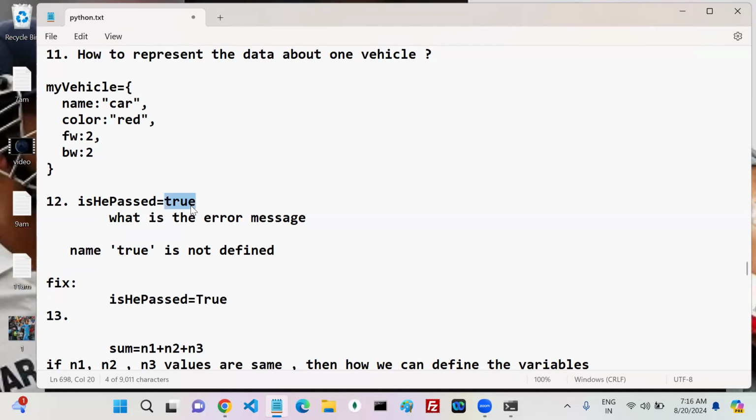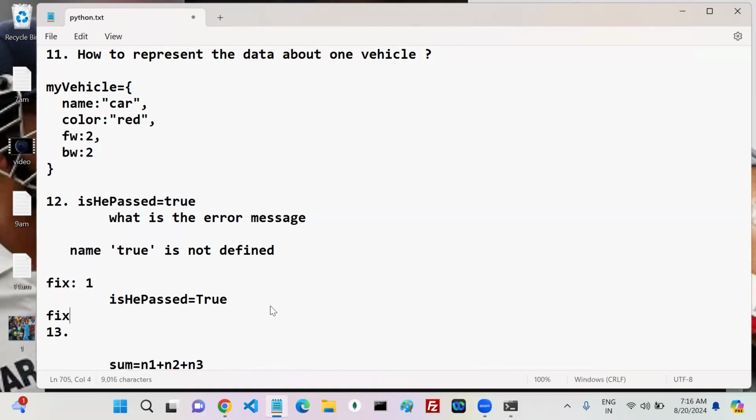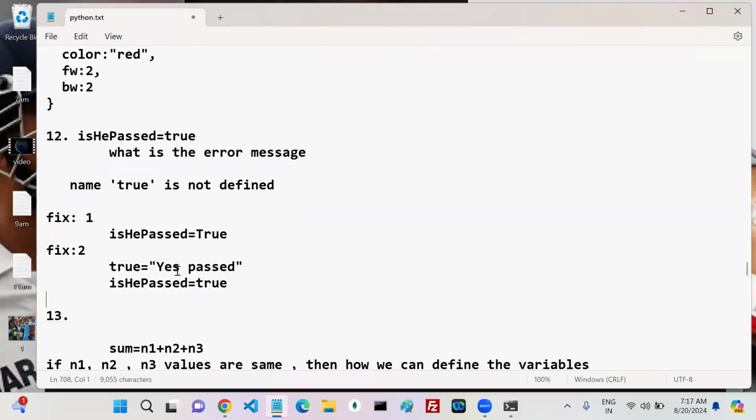Another fix is what? Can anyone guess? Simply you can do one thing: True equals to something. It's not a recommended one. True equals to yes, passed. Now is_he_passed equals to True. Now my is_he_passed is a value reference. My True refers to which value? Yes, passed. So what is my answer now? Yes, passed or not?